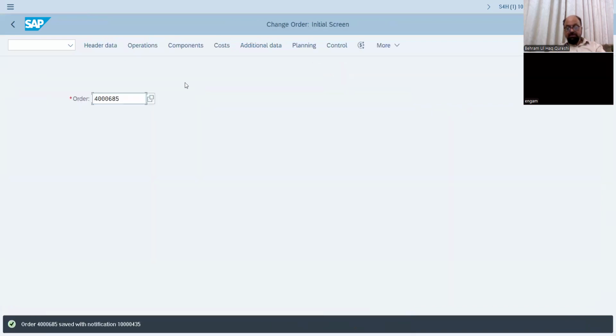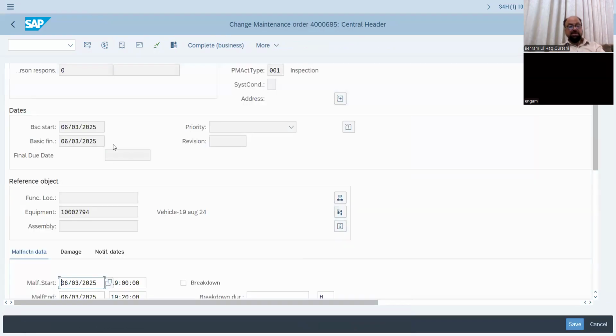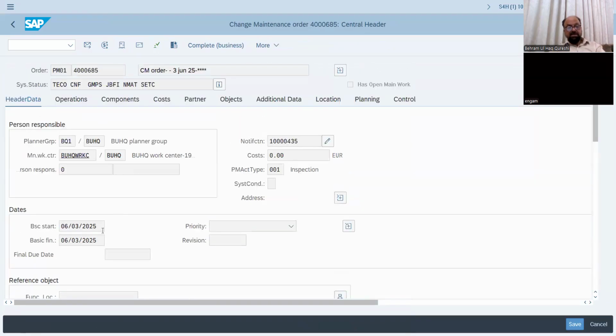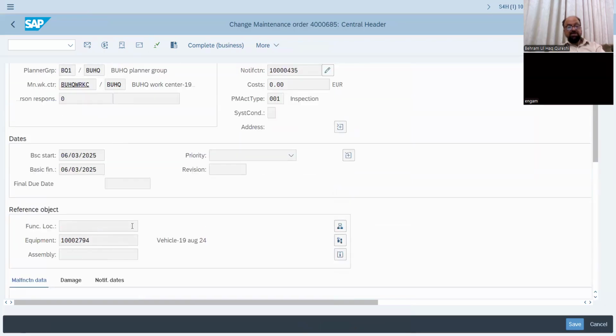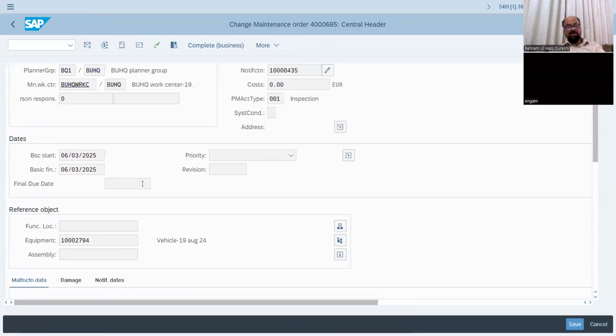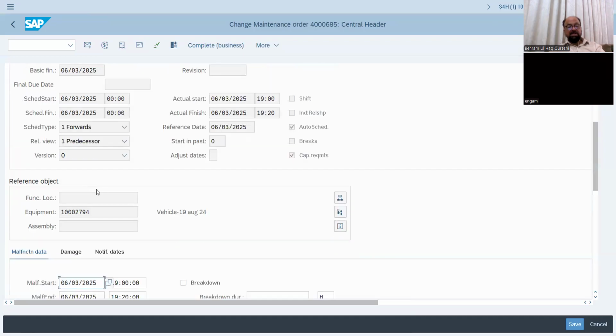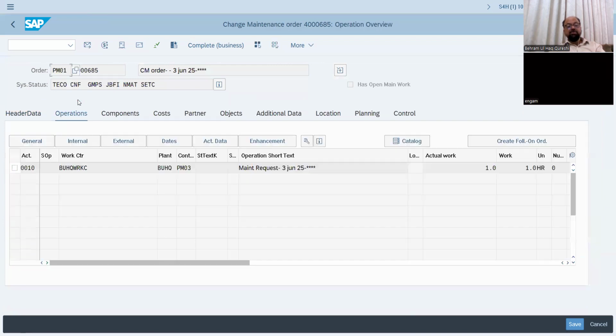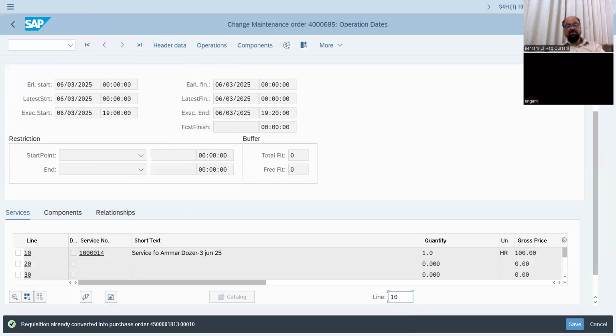And now we will see overall the maintenance order, what has been done. Basically, you can say this was the basic start date and this is the basic finish date. And if you go over here, here is the malfunction data. It is telling that it has started at 1900 hours and it has finished on 1920 and this was the date. And if you further open these dates, it is going to tell you all the details, 1900 and 1920. Go over to the operations, and in operations, if you go over to the dates, which was basically order confirmation, it is saying that operation started at 1900 hours and 1920 it was closed.